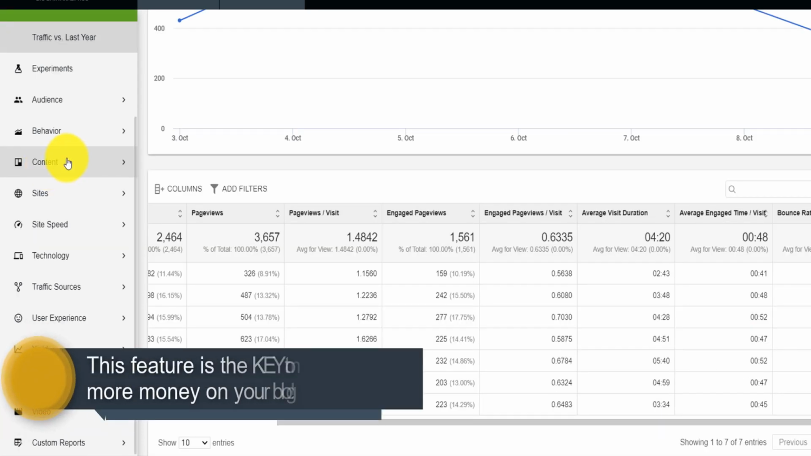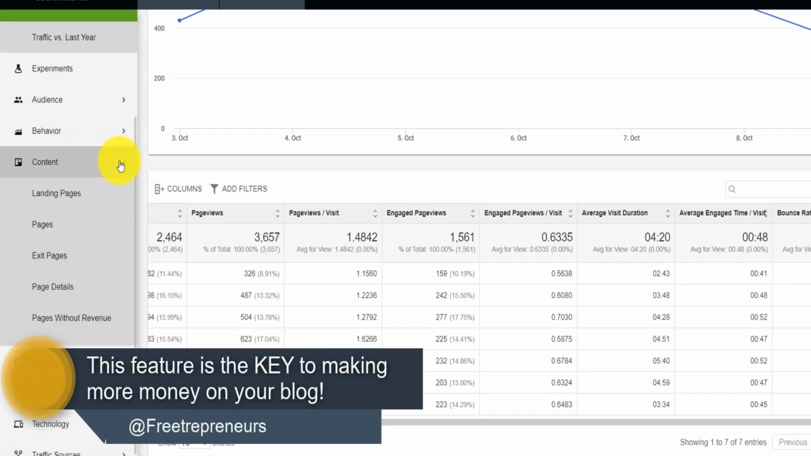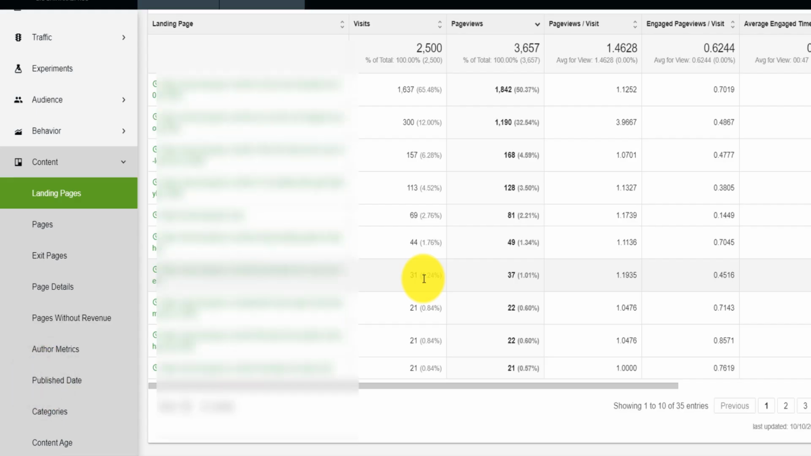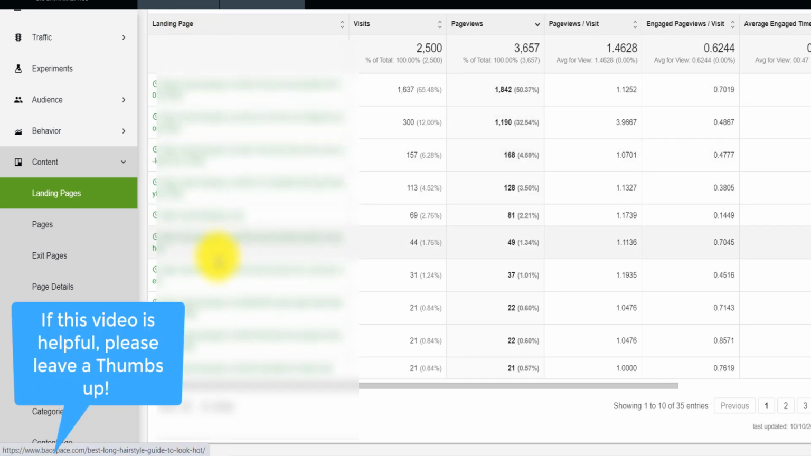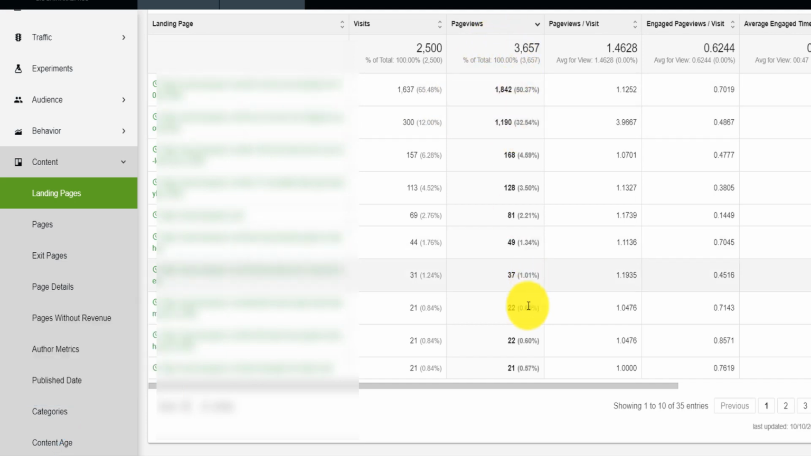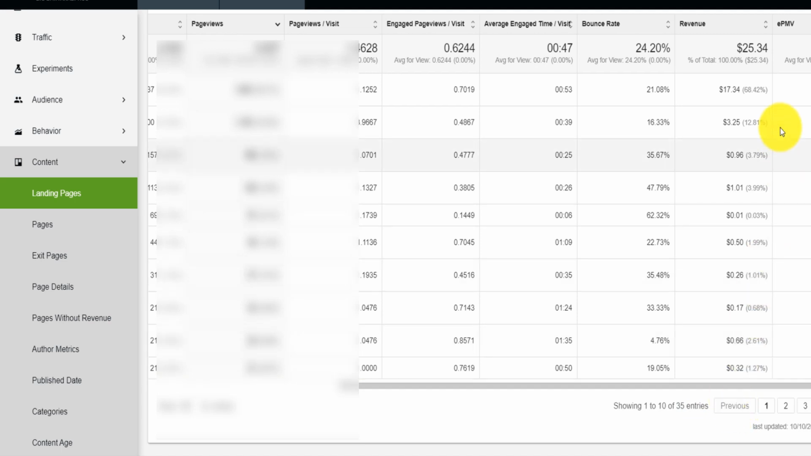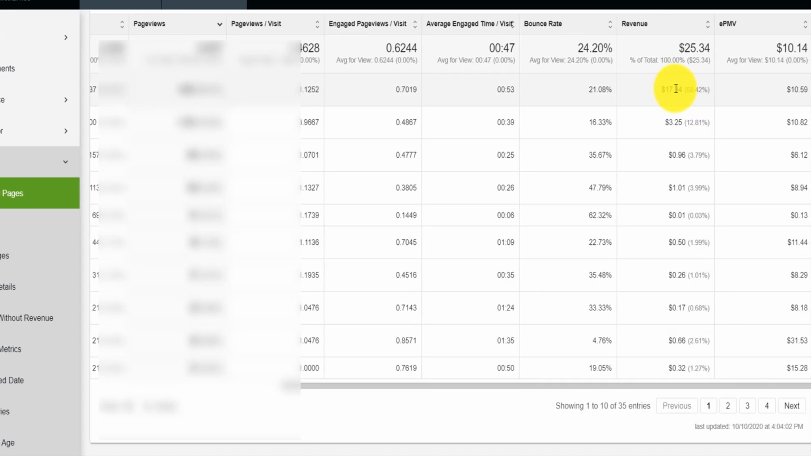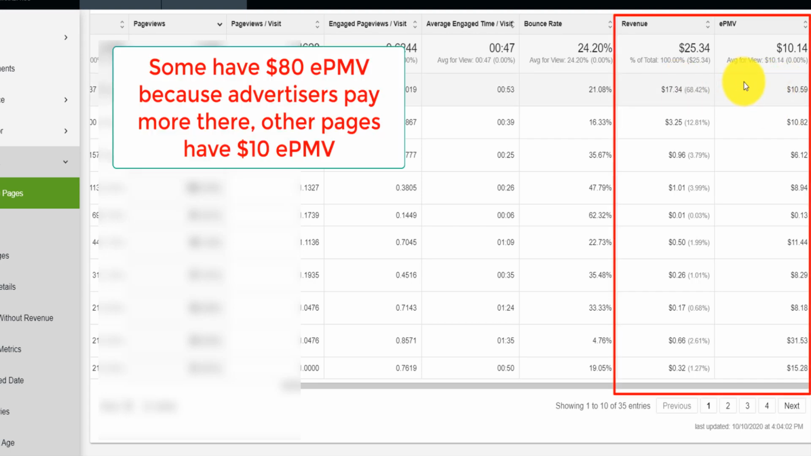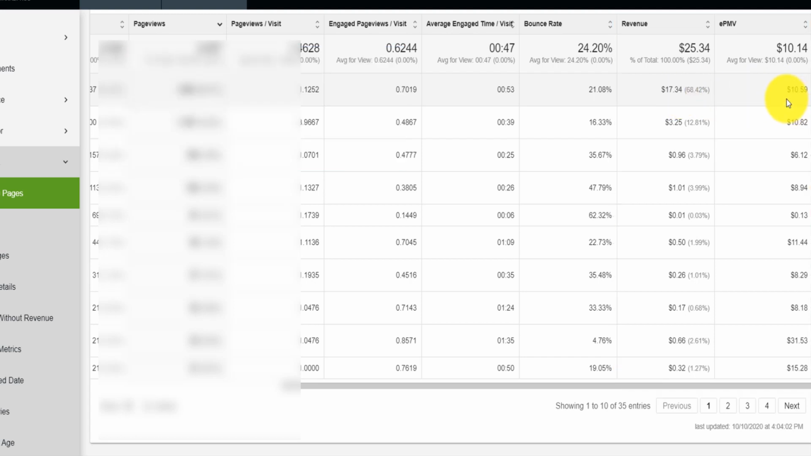One of my most favorite features is this content option. If I click here on landing page and scroll down, it's going to tell you all your landing pages that are generating the most traffic, the most page views, and how you make more money. Each landing page will have a different ePMV, which is the revenue per 1,000 visitors, and each landing page will generate you more or less revenue.